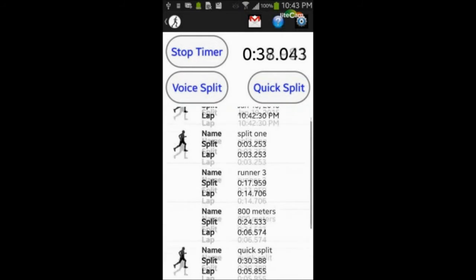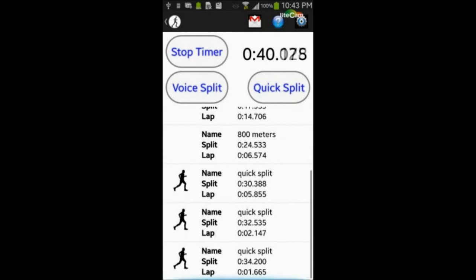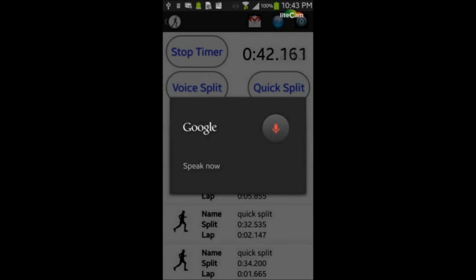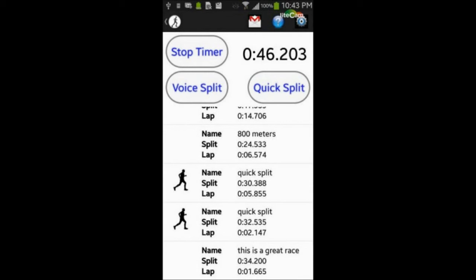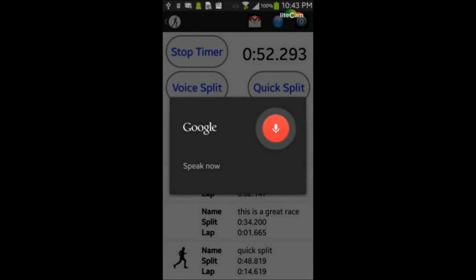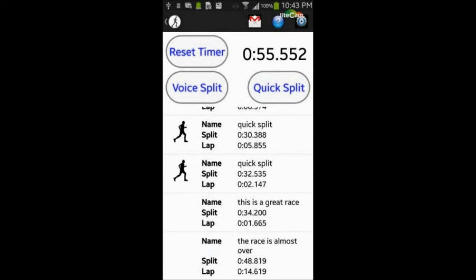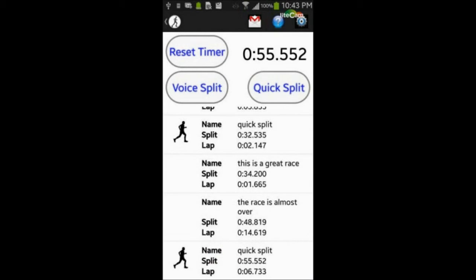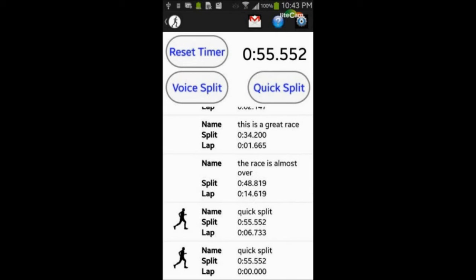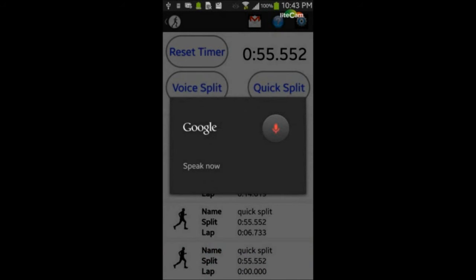If at any time you do name a runner with the name delete or remove, that entry will be removed. So if you pick one by mistake, you can remove it from the list. So here you see I'm changing some of the race names from quick split to comments regarding the race.